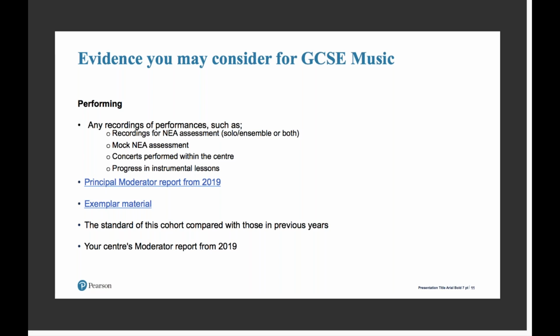You may have run mock assessments for performing and use the recordings from these as evidence in this process as well. You may have run concerts in your centre and have recordings of these where students have performed, and again you can use these when you are considering the grade for a student. And another source may be instrumental lessons that happen within your centre, and you may have detailed feedback and progress and recordings from instrumental teachers, how students have progressed on their instrument over this time.